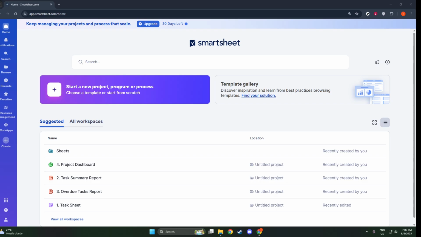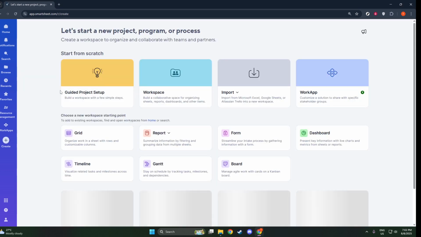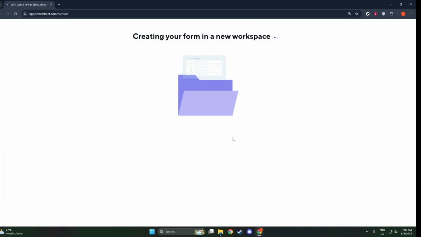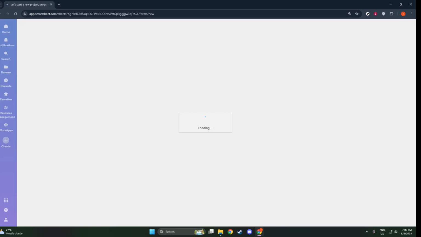Next, it's time to look for the button that will allow you to create a new sheet. This button might be labeled a few different ways, like +Create, or perhaps just +New. You might notice a plus icon. Smartsheet sometimes uses that as a visual cue for creating new items. It's designed to be intuitive, so it shouldn't be hard to find. Clicking this button will present you with a variety of options for what you can create.